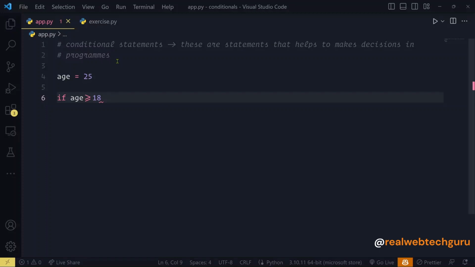Don't worry about the font ligatures that I'm using here. This is similar to writing greater than and equals to, just that I'm using font ligatures that join them together. You see, it is merging those characters together, so it's just a greater than or equals. So what does this evaluate to? Is age greater than or equals to 18? Yes, our age is 25, so this statement evaluates to true. To terminate an if statement, use a colon.